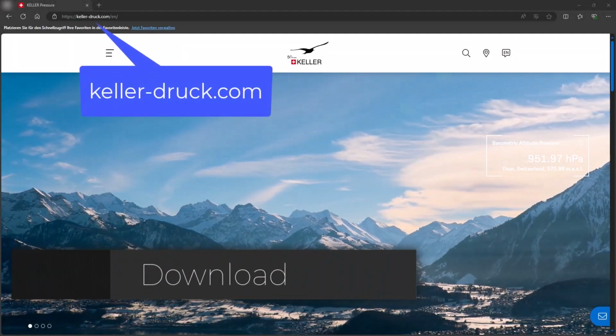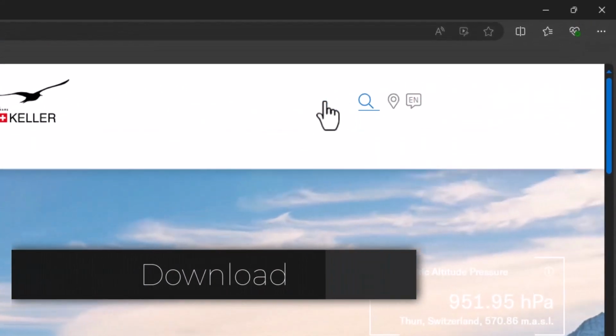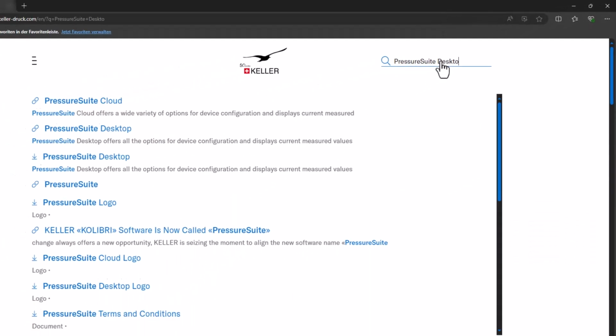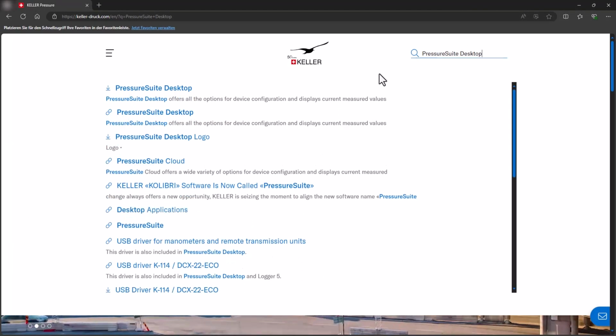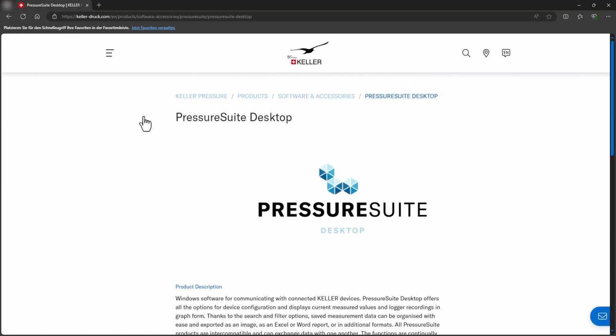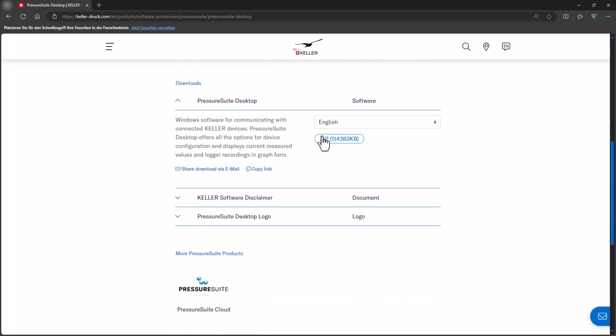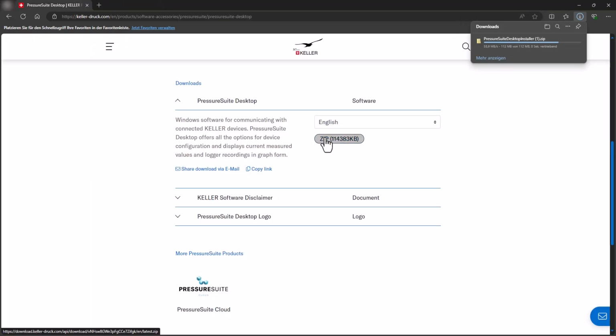Download. PressureSuite Desktop can be downloaded for free on our website. You can either navigate to the download on our website or use the direct link in the description. Updates can be downloaded directly in the software itself.